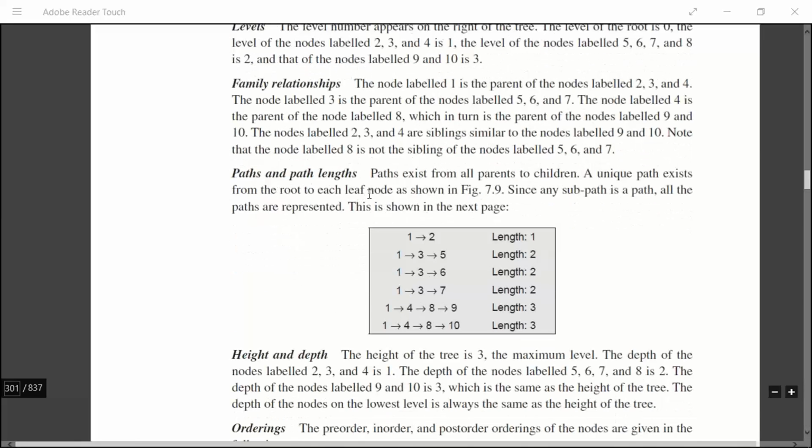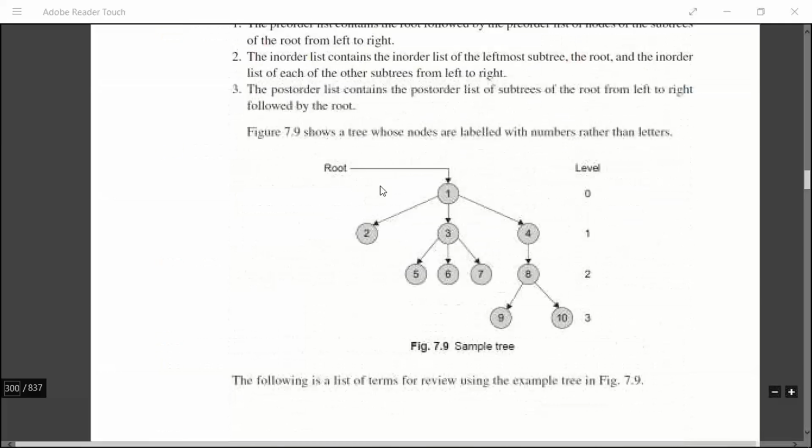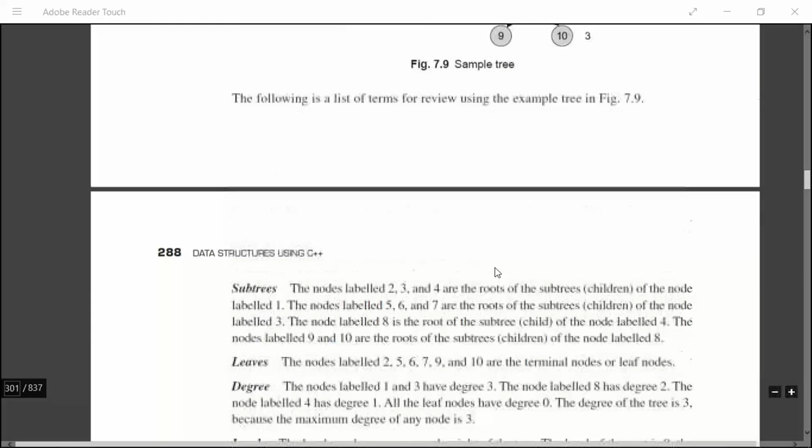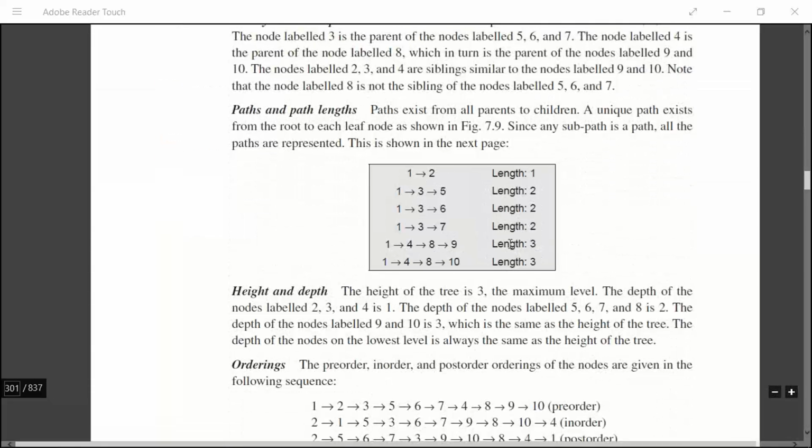Next, paths and path lengths. So what all the paths exist in this tree? See, this is one path, 1 to 2, and this is 1 to 3, 3 to 5, 1 to 3, 3 to 6, 1 to 3, 3 to 7. Okay, next 1 to 4, 1 to 4, 4 to 8, 1 to 4 to 8 to 9. So these are the paths you have in this particular tree.